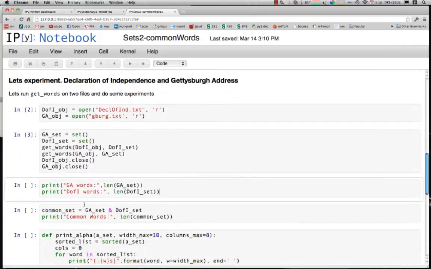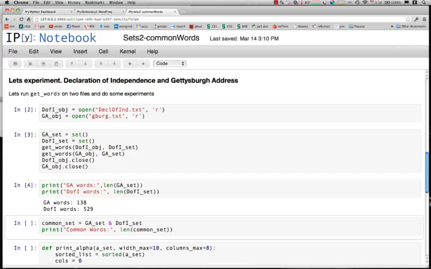All right, so there are the sets of words. How many unique words are in the Gettysburg Address? How many in the Declaration of Independence? We can measure the lengths of the sets and find out that the Gettysburg Address is short, only 138 words. The Declaration of Independence is longer, 529 words.